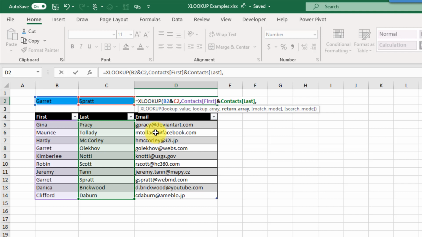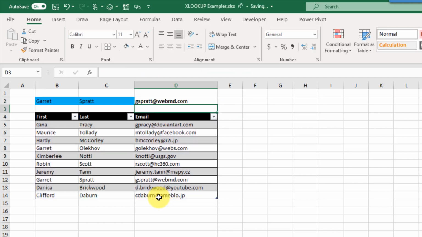Now we want to return the email address, and we're going to try and find an exact match, so we can leave the optional arguments out and press enter. And you can see that I'm looking up Garrett Spratt, and that's the last Garrett in my list here. And I return his email address at webmd.com. So we can search for multiple criteria pretty easily with XLOOKUP.